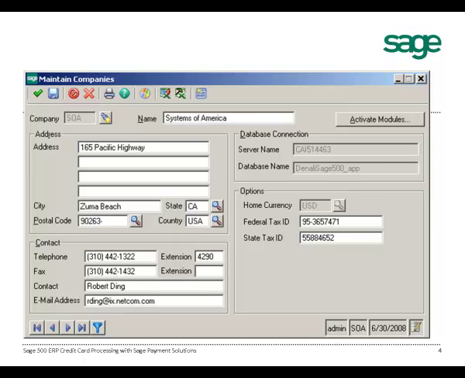The first thing we need to do is make certain credit card processing is turned on. In order to do that, we go to System Manager, Maintenance, Maintain Companies. Once we're here, we pull up the company code where we want to enable credit card processing, and then click on the Activate Modules button.